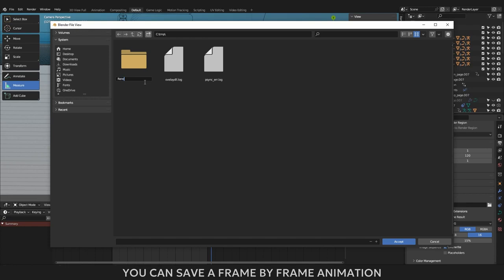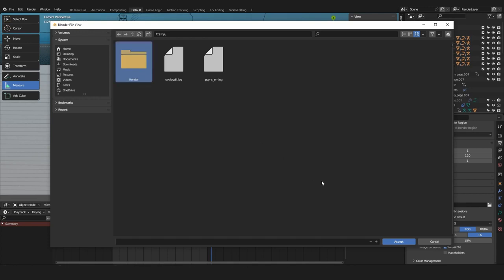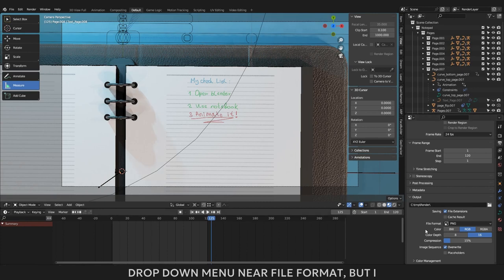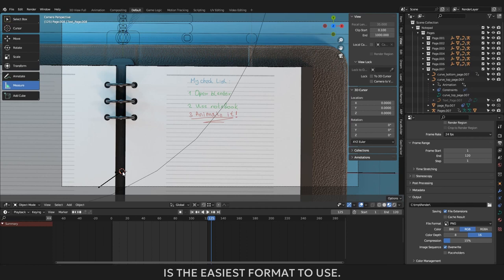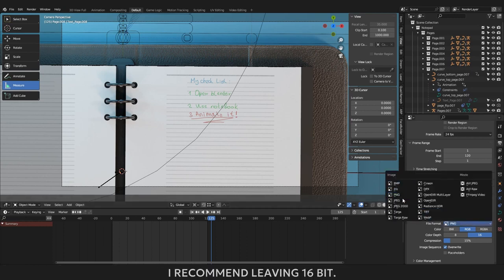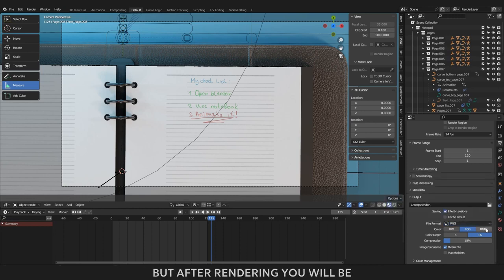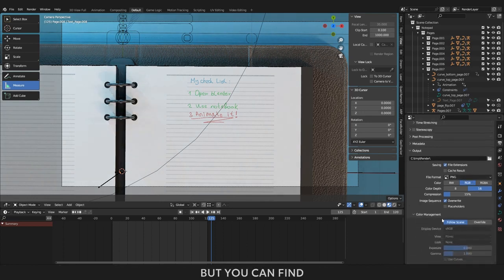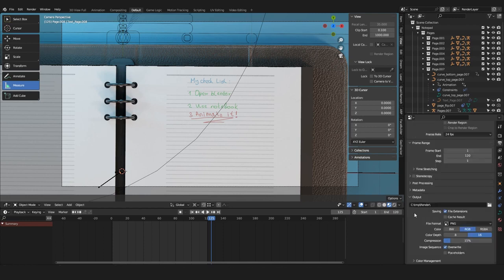You can save a frame-by-frame animation or a finished video. All possible options will be found in the drop-down menu near File Format, but I recommend using PNG, as it is the easiest format to use. By default color depth is 16-bit. I recommend leaving 16-bit. Render files will be much larger than 8-bit, but after rendering you will have more qualitative post-processing available in the program of your choice. By the way, Blender has decent quality video and photo processing features built in, but you can find information about it online. Everything is ready for text rendering.